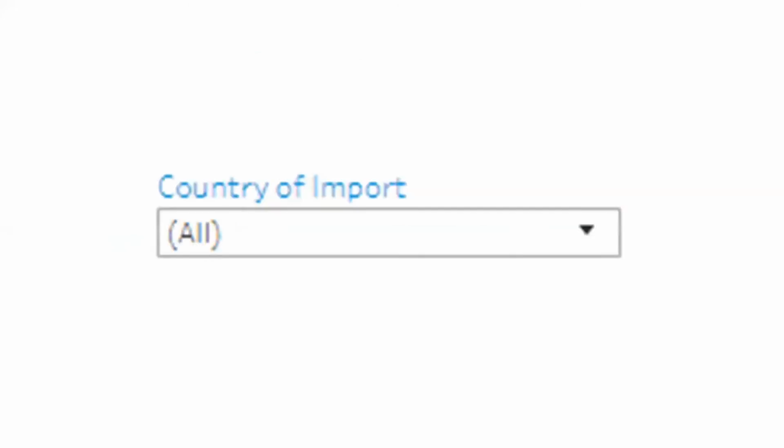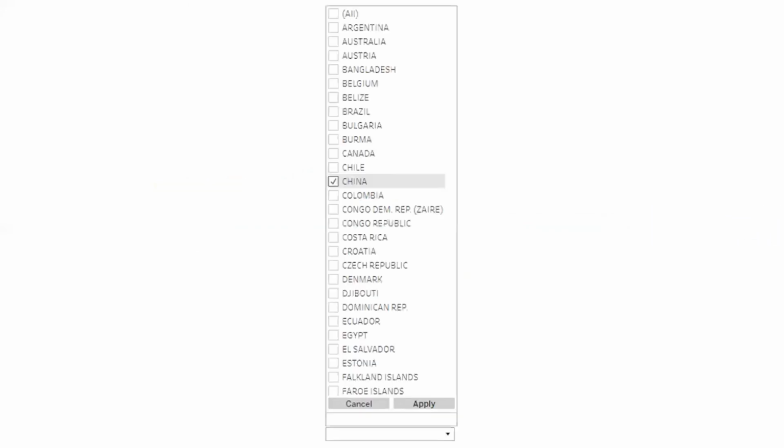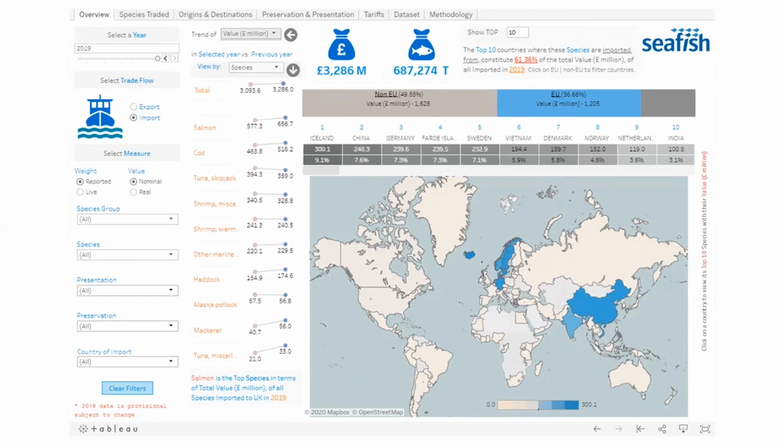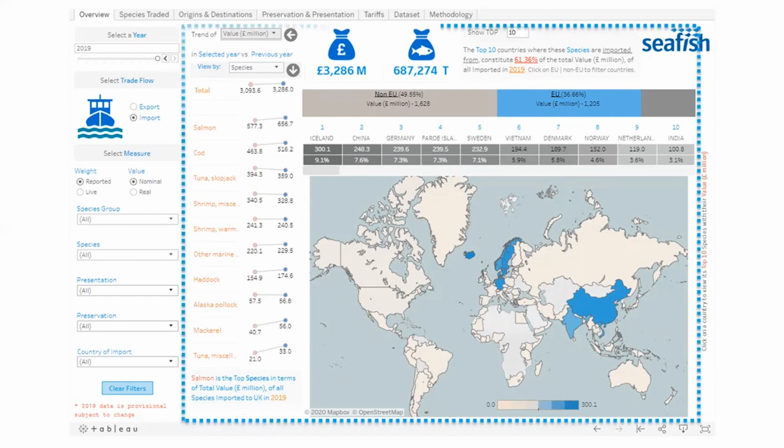The data can be filtered by country by clicking here. The same process can be followed by country, typing in the name, ticking against the box, and then hitting Apply. Once you have made all your selections, the right-hand side is updated automatically until you click Clear Filters.